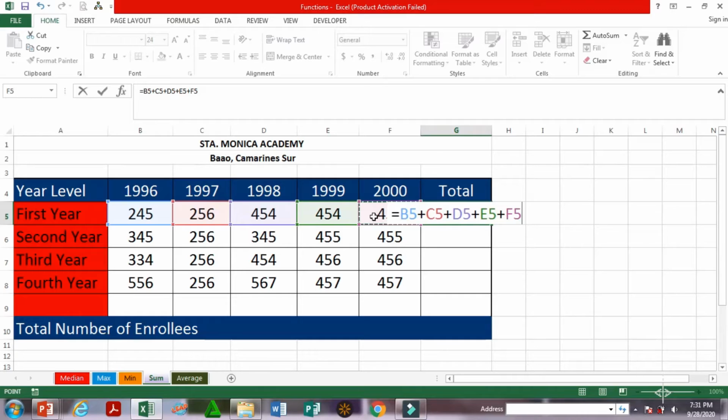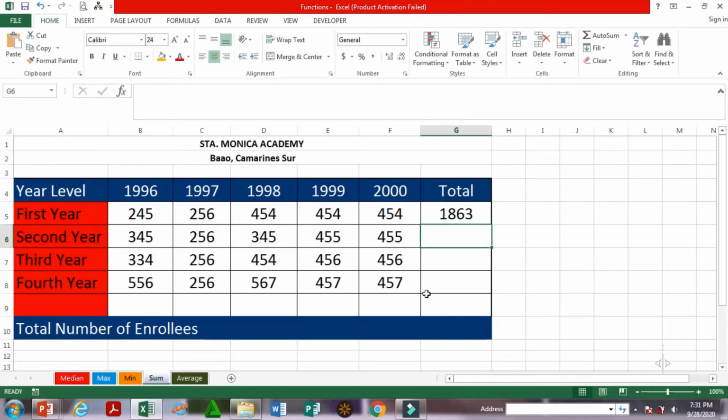And remember na hindi tayo pwedeng maglagay ng number na we will be adding yung number niya dito talaga. Kasi, there's something wrong kapag pinalitan natin yung value dito. Automatically, you can see the errors kapag pinalitan natin ng value yung per year natin. So, try po natin i-enter. So, equal sign, the total value for the first year enrollees is 1,863. So, ginamit natin yung plus sign.